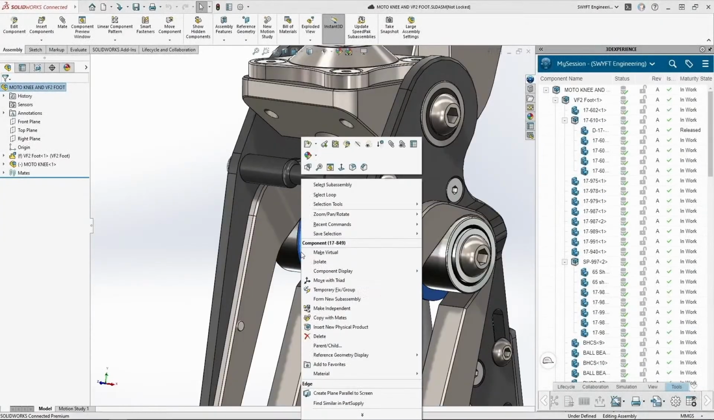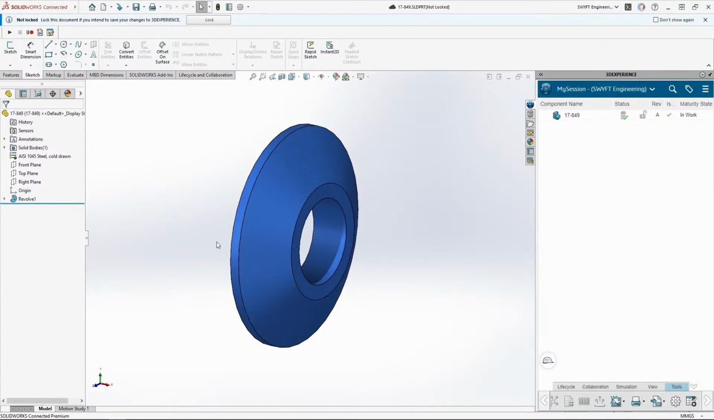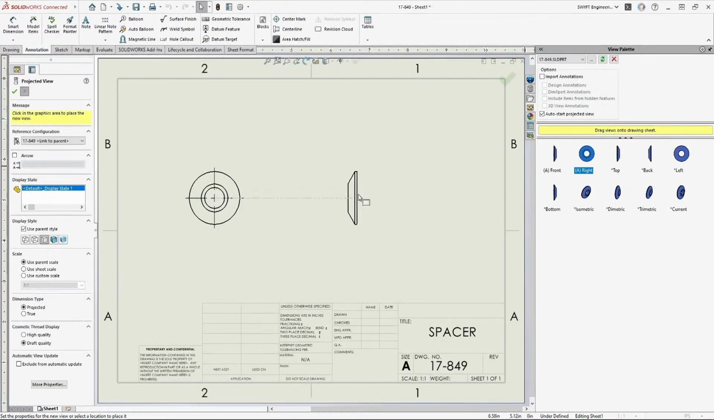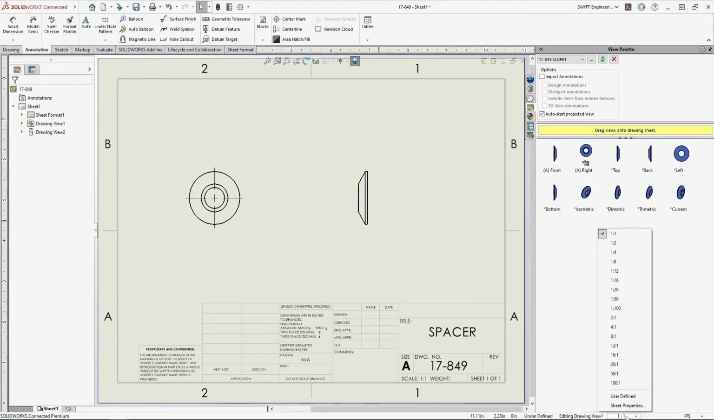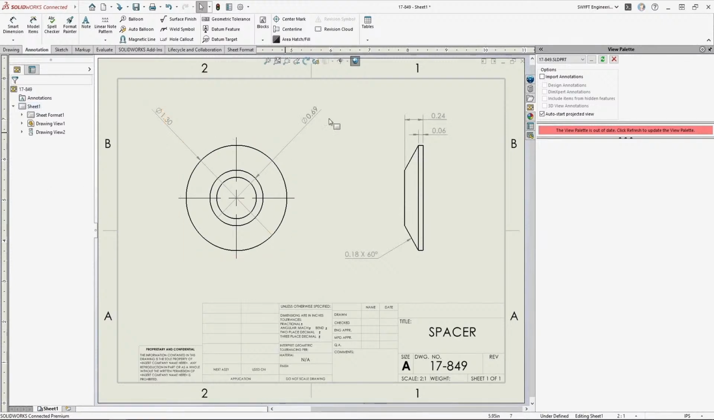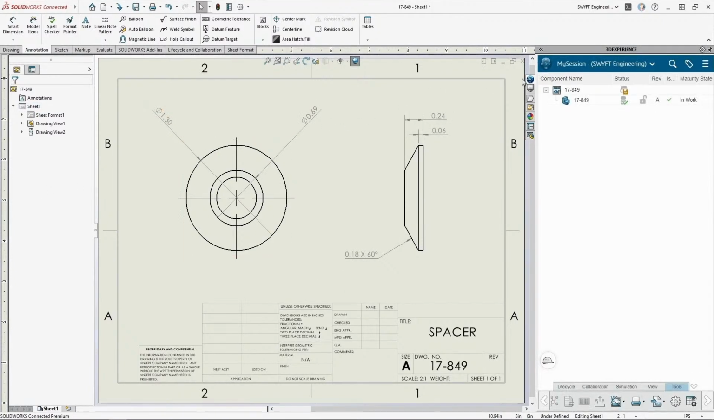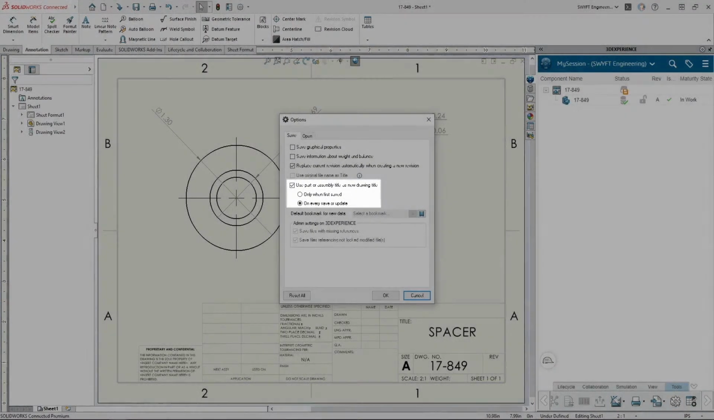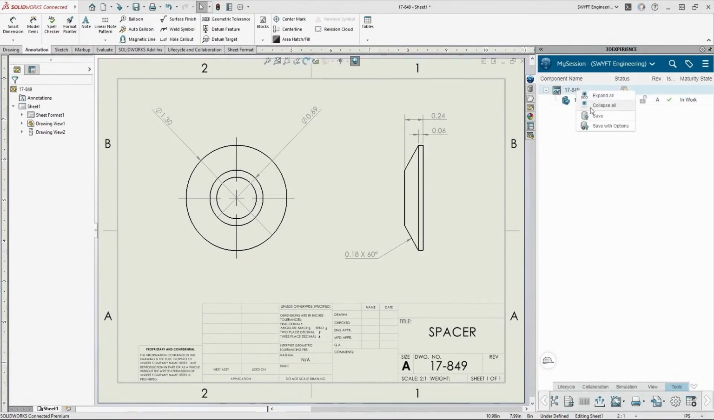So jumping into a workflow here, we have an assembly open. So we'll go ahead and jump into creating a drawing for one of these components. And we can see that this is called 17-849. So if we go ahead and create a drawing for this and then jump into our 3D Experience data management add-in here, we can go down to the Tools tab and open up the settings, and we see an option to use the part or assembly title as a new drawing title, and we can do that on a first save or on every save.